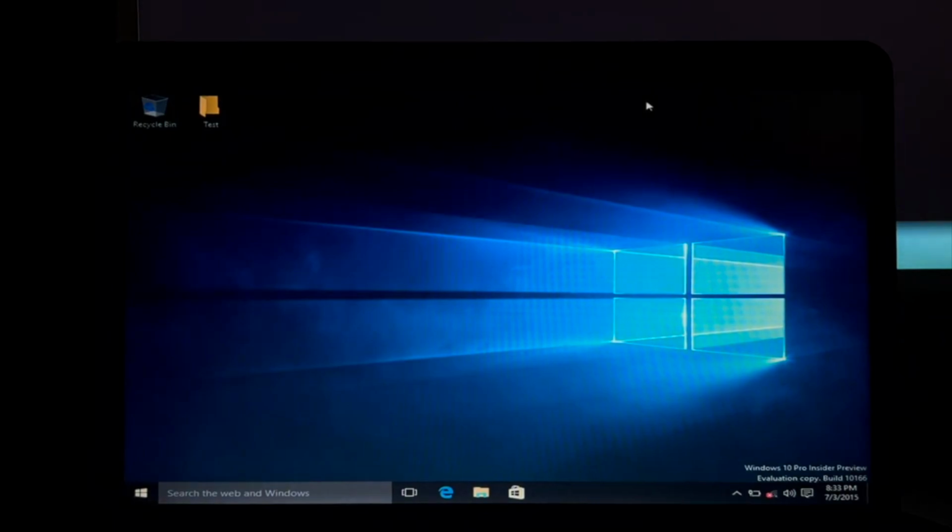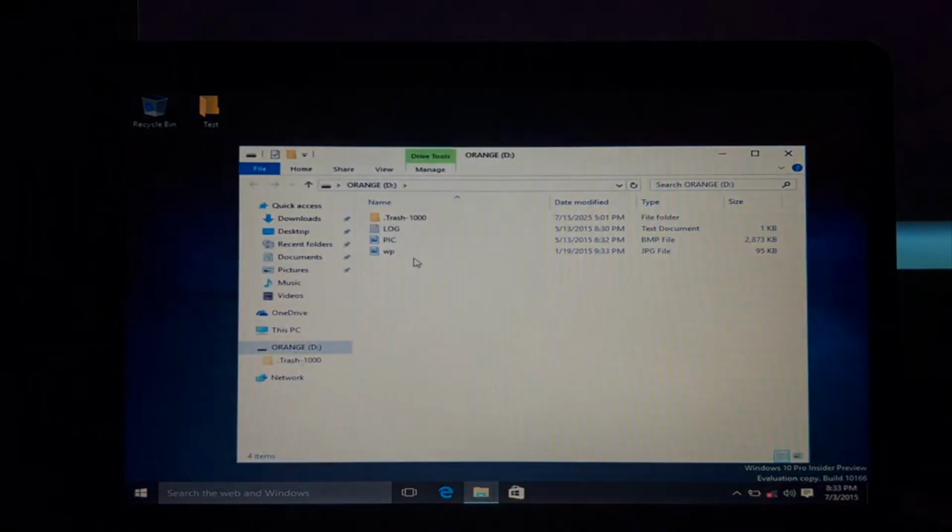And there it is. Build 10166. And we got the final sounds. Cool. Folder view files. Yeah, this pretty much just looks like the final version.